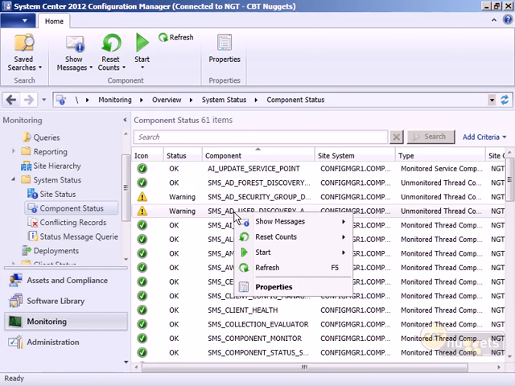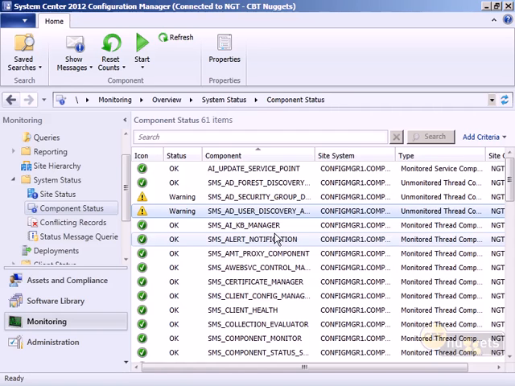Right? Maybe I'm not really concerned about the error messages that have occurred, because some of these error messages have occurred over an extended period of time and I'm not really interested in viewing them. So when that happens, I can reset the counts to return this back to essentially zeros and return this component back to a good health. Same thing up here with site status.